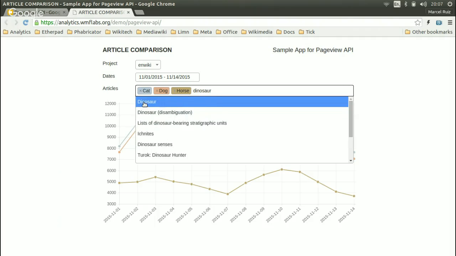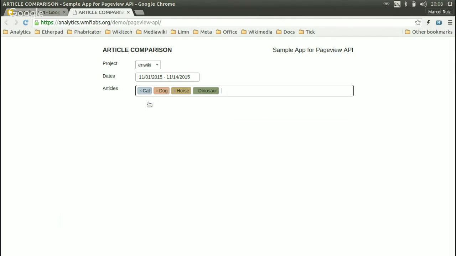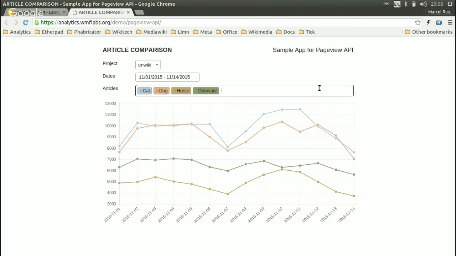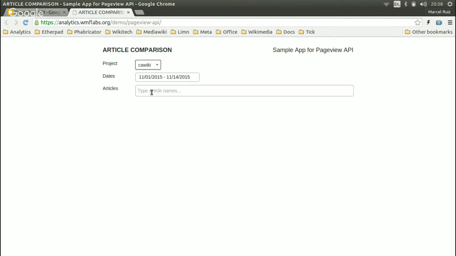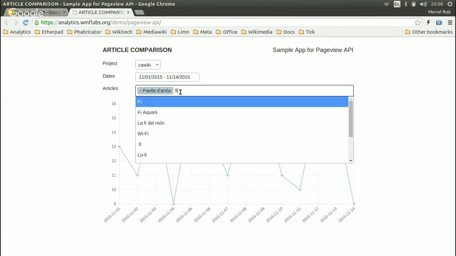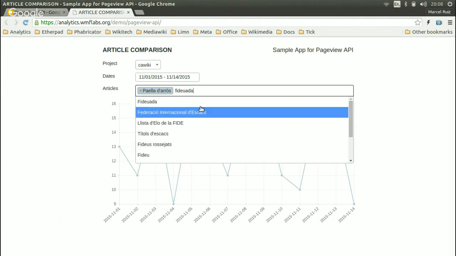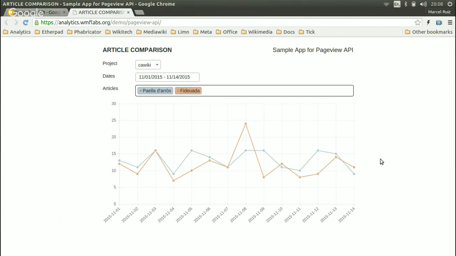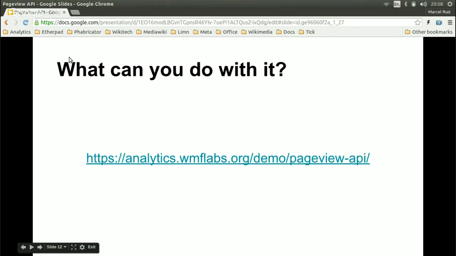You can see that this gets suggestions for articles in the MediaWiki API. Okay, you can see how it works. You can also choose another wiki of your choice. Like, I'm Catalan, so I like Catalan wiki. I can compare typical dishes there. Okay, you get the point.